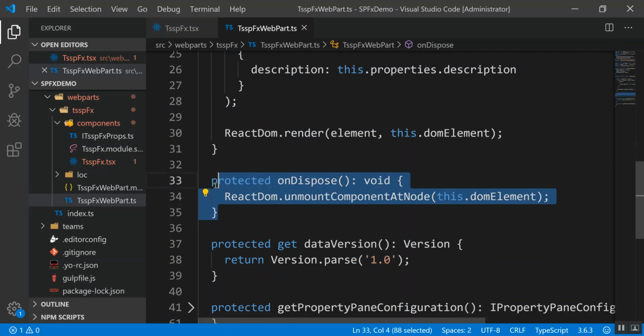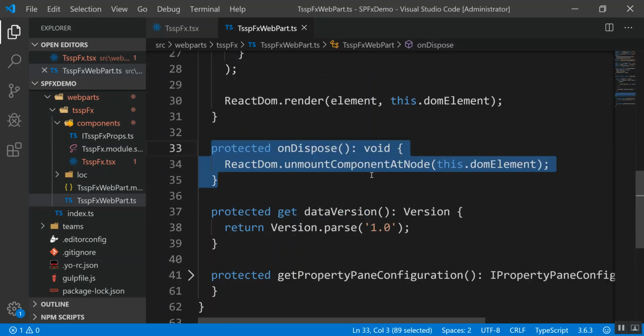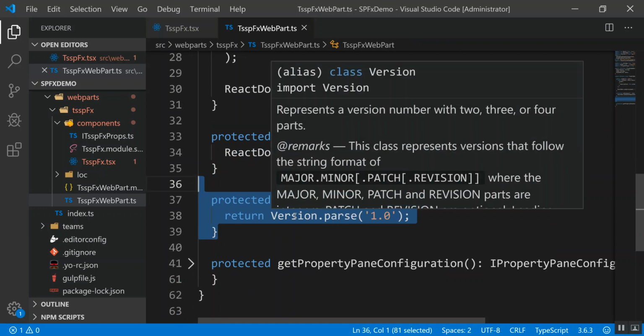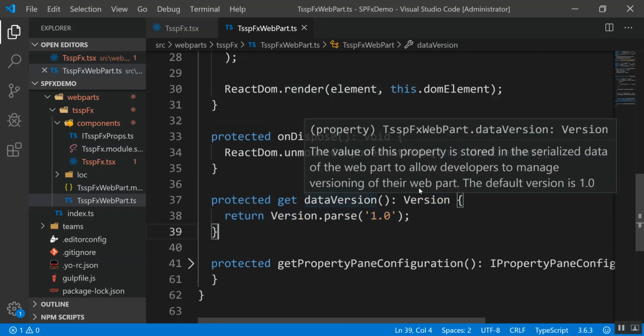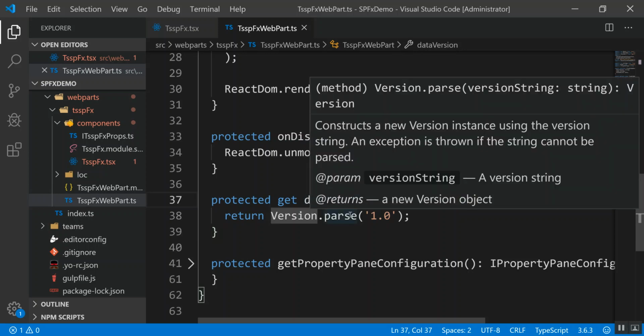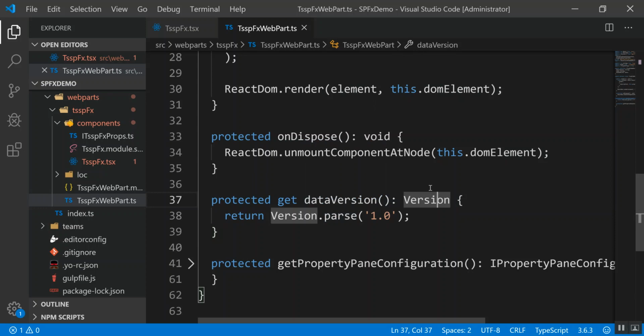This is another override. We have to dispose it, which unmounts the React DOM. It is a must in SPFx. That is how it handles it. This is the version of our code. We say version 1.0. It parses it, because this returns type Version. There is a method in there that changes this into type Version.